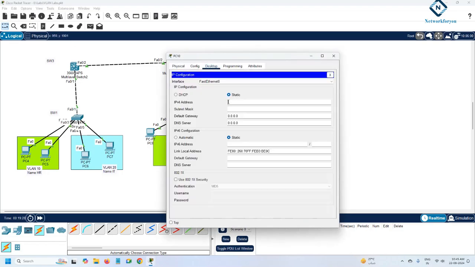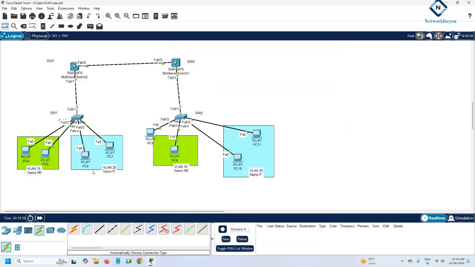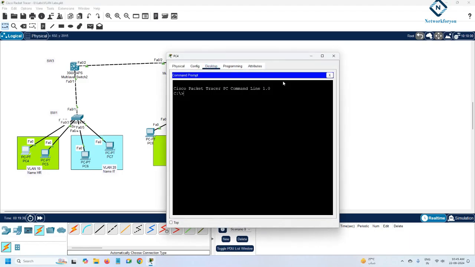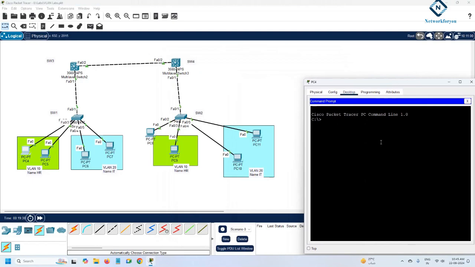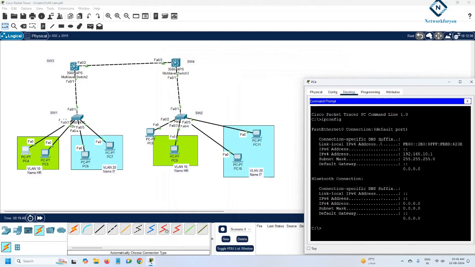I am just assigning the IP to one computer. You can assign to more than one also, that is up to you. Now we need to test whether it is working or not. So this one, first of all I will check what is my IP. So my IP is 10.1, if you see, this is our IP. Now I need to ping.